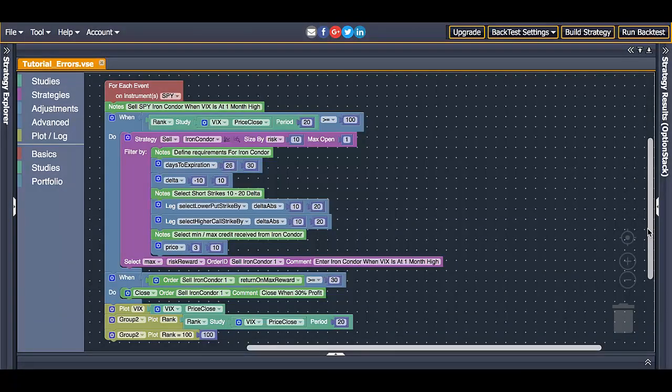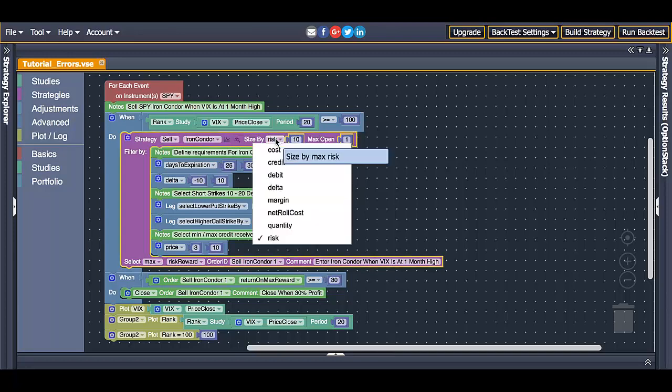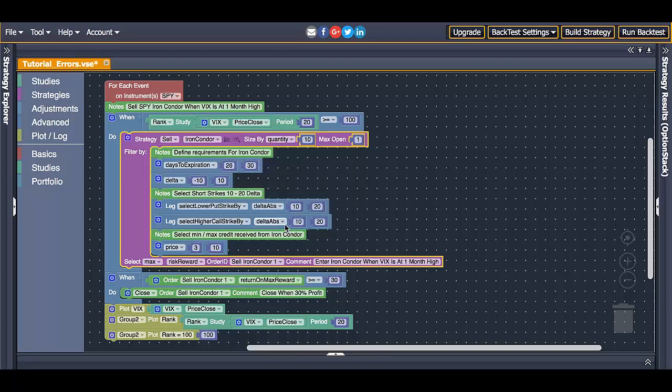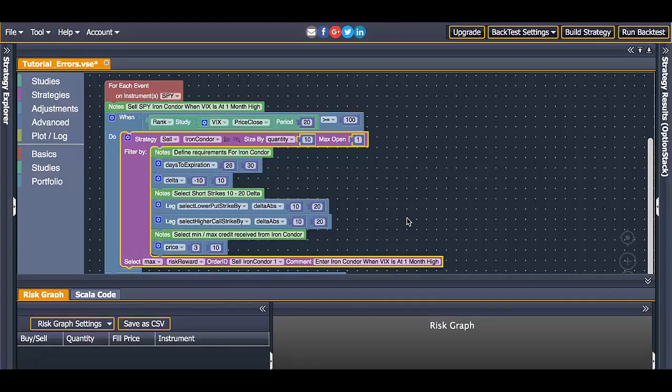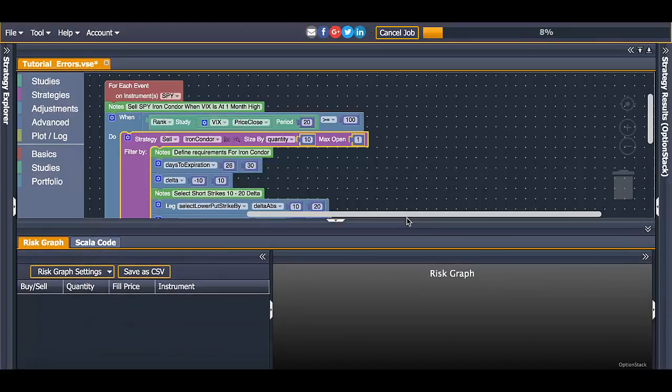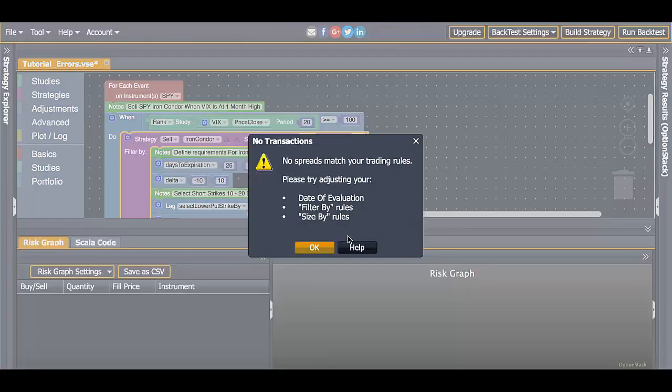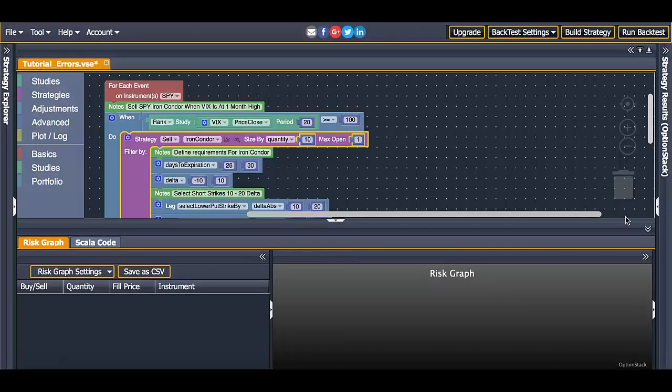So first, let's check the size by parameters. Currently, the strategy is set to size by a max risk of just $10. There are likely no iron condors that have a max risk of $10. So let's change the size by to a quantity of 10 instead. Let's click on the magnifying icon again to see if any iron condors match our new requirements. Unfortunately, no iron condors still match our requirements.